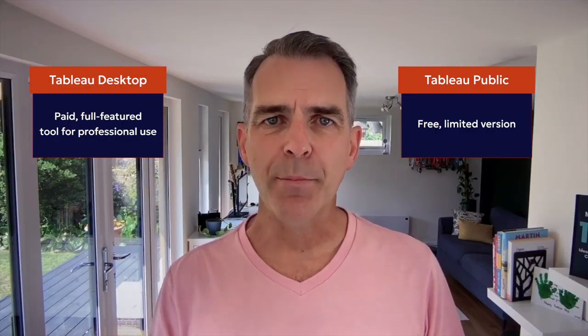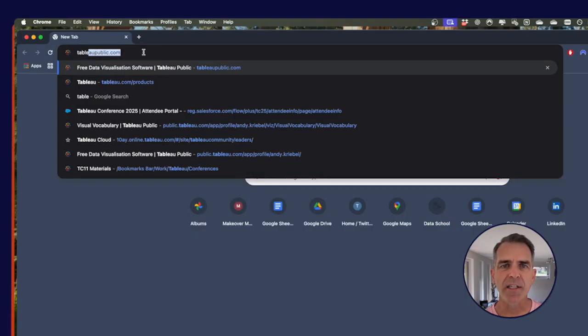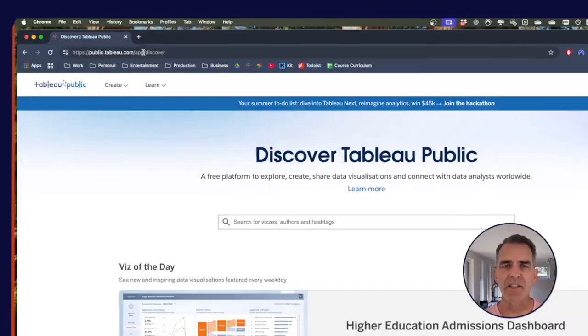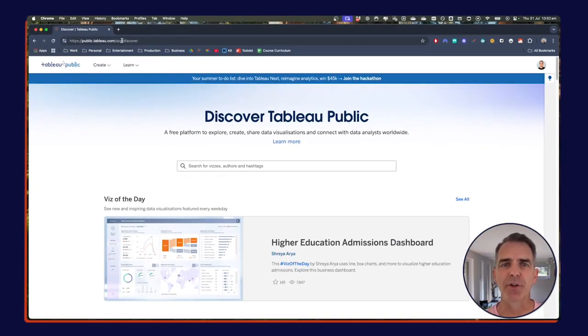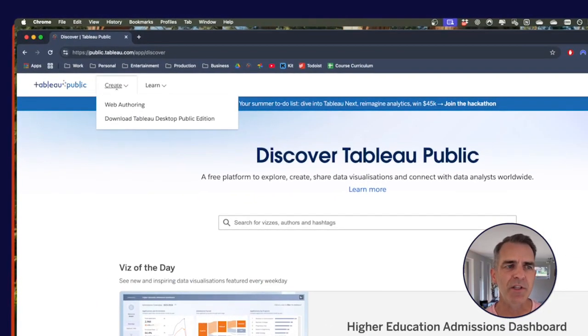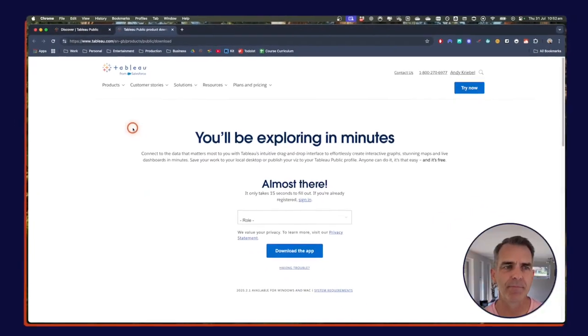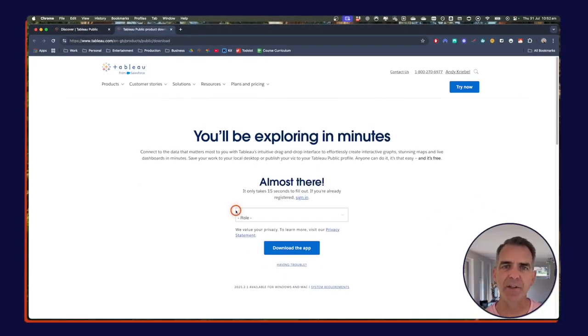But if you're new to Tableau and you're just getting started, go to tableaupublic.com. This is the home for the Tableau community and for your portfolio. Go ahead and create an account. It takes 2 seconds to get started. But to install Tableau Public, all you need to do is go up here to the Create option on the upper left and choose Download Tableau Desktop Public Edition. If you haven't already created your account, you're going to need to sign in and then go ahead and download the app, install it, and you're ready to go.